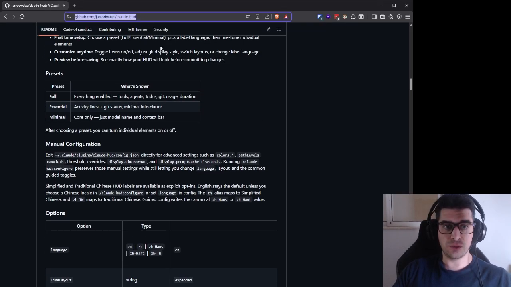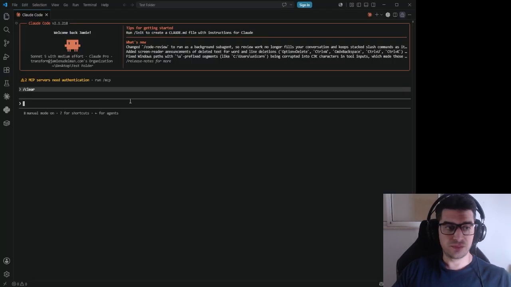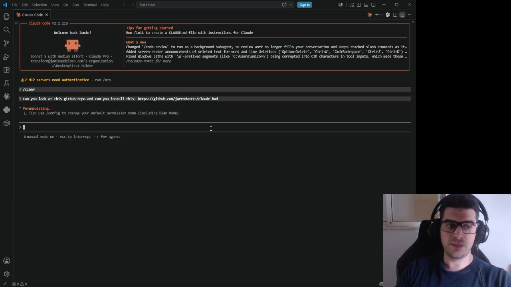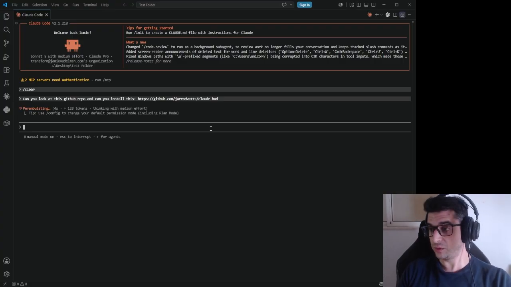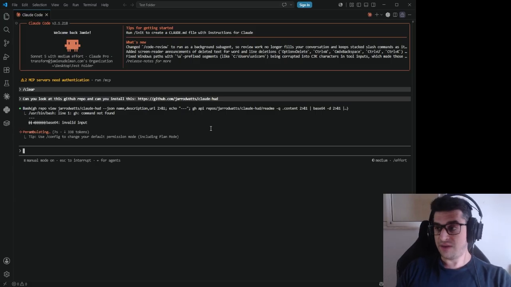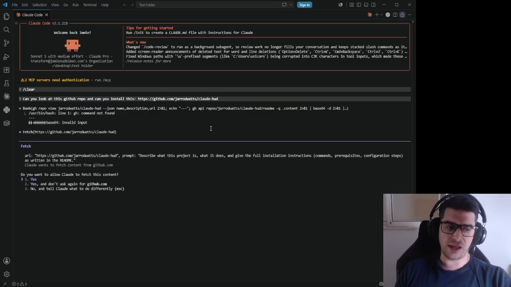Again, copy the link URL, go back into VS Code. I'm going to write, can you look at this GitHub repo and can you install this? And I'm just going to link the URL there and hit enter. And we're going to let this run and see what it wants us to confirm or not confirm. Now, context, I use the Pro plan. So I don't believe I actually have access to auto mode on here. I'll have to check. And so I have to sort of grant permission access like this.